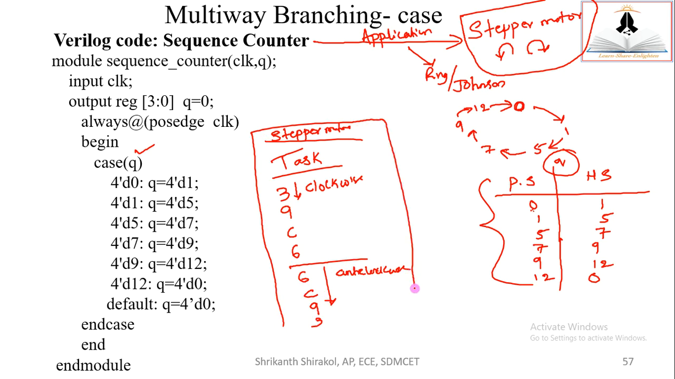Try to do it. One extra burden I am putting on you is that you have to control the direction of the rotation, the direction of the sequence. 3, 9, C, 6, definitely. How do you write it here? If I write in this form, present state and next state: 3's next state is 9, 9's next state is C, C's next state is 6, and 6's next state is 3. This is a truth table, and you directly transfer it to the case statement. 3 comes here, 9 comes here, C comes here, 6 comes here. So four lines, end case, finish. Your coding is done for that.